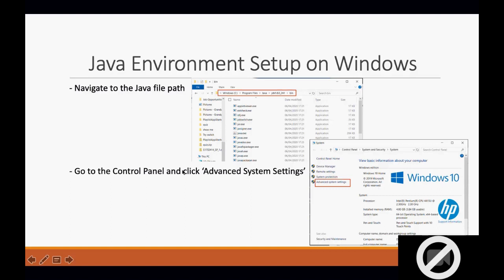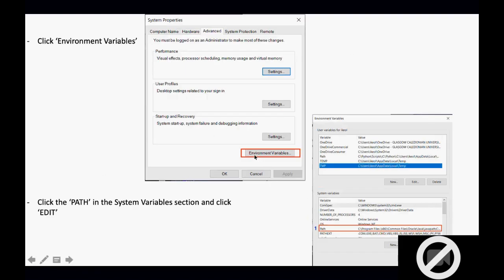Once we've gotten that file path, we would then go to our Control Panel and click on Advanced System Settings. I've given you a screenshot down here. When we click on Advanced System Settings, we would then click on Environment Variables. When the system settings come up, we click on Advanced up here, then click on Environment Variables. Once we've done that, it brings up this other tab for us down here. Then we go to the System Variables section, not the user variables.